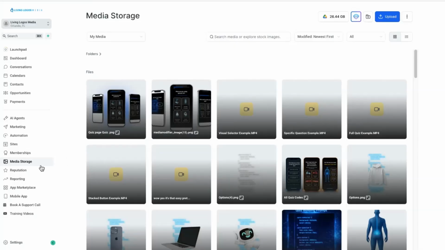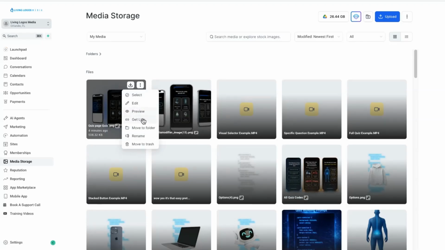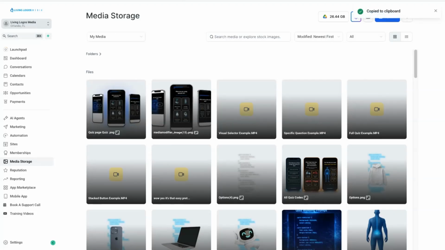Let's go over to our media storage and you're going to see the new photo I want to put in. This is the old photo that I have right now. So we're going to go back, select the three dots, and we're going to get link. You can just click that. It'll automatically copy. Let's head back to our code.